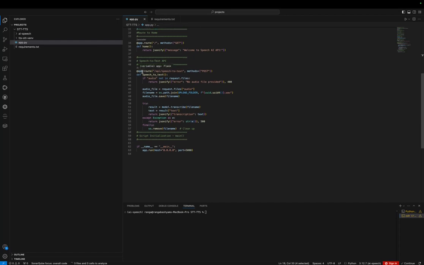Again, we are having the Flask API. It is the Flask code app.route. This time, I'm going to keep the path as /api/speech-to-text. So this is how we write an API. In this method, we are going to use POST.